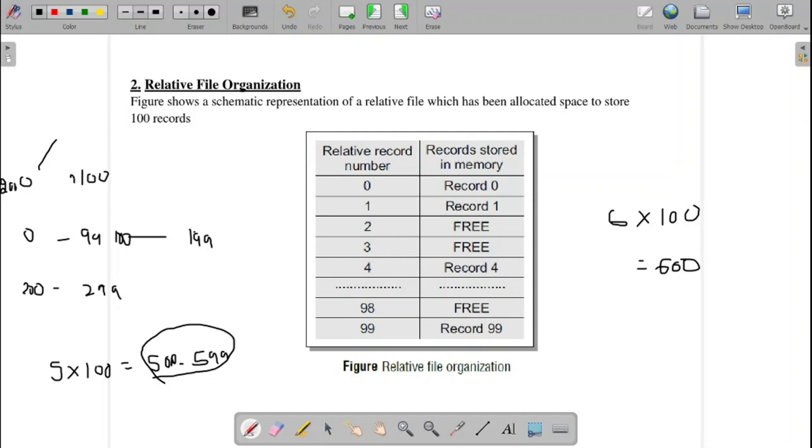This starting address is 2000, and the last address is 2099. So this is 2100 to 2199, this is 2200 to 2299. Now I want to access the 5th record. So how to access the 5th record? It is not 500 now, it is 2500. What is this 2000? 2000 has to be added to 500. 2000 is the starting address from where it is beginning.